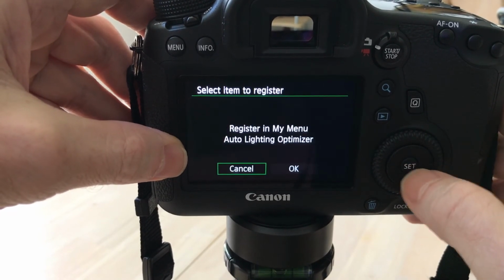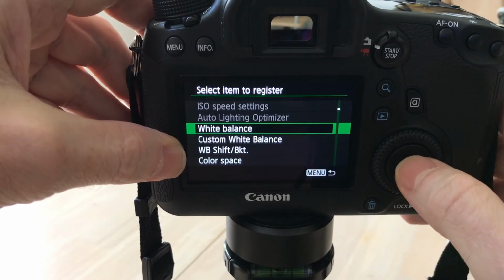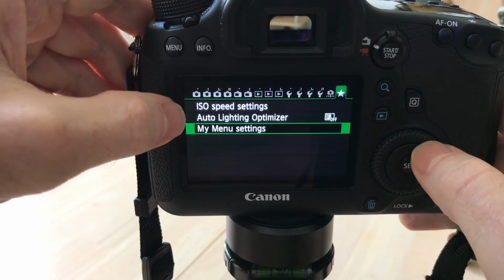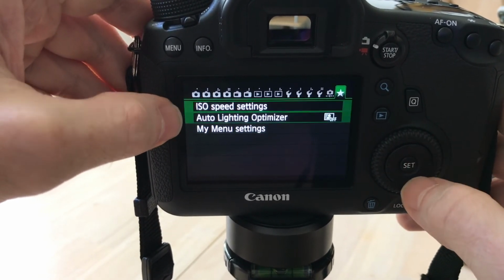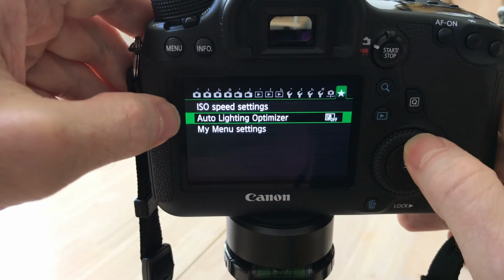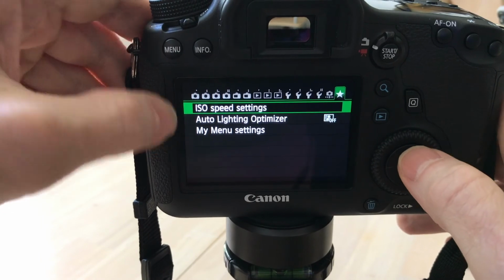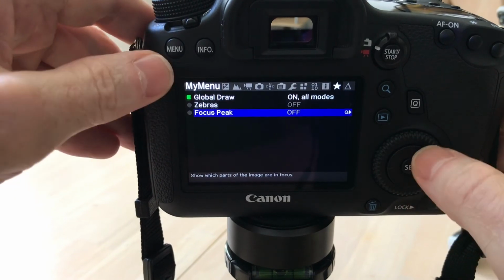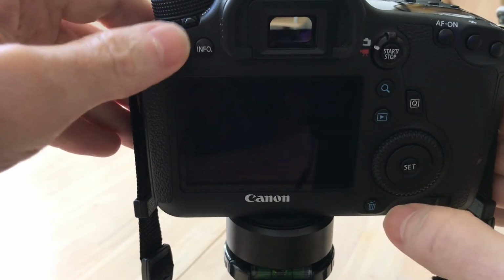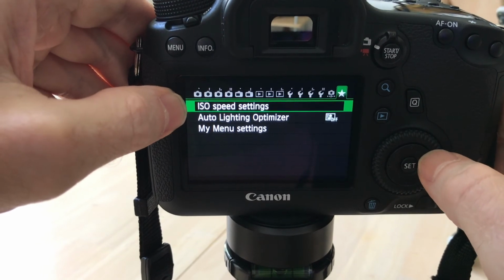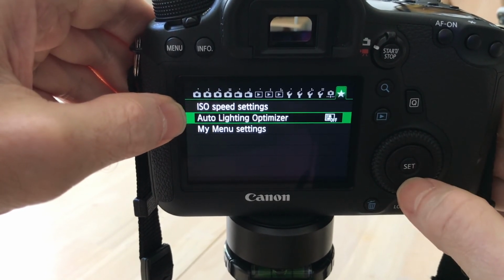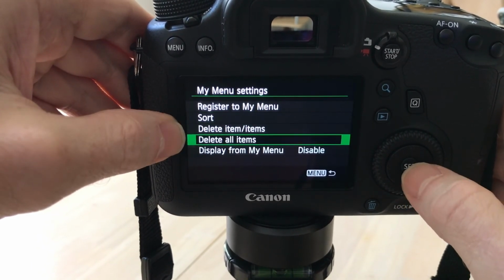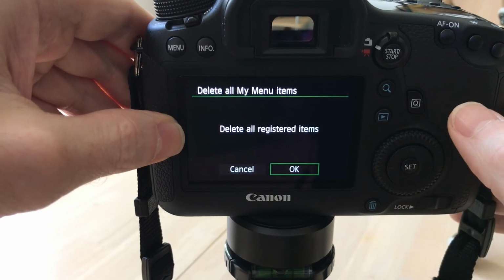There's the auto light optimizing. Set that in, and if we go back to main menu, and you can see as we get back to my menu settings, these are the 2 options I set. Now it doesn't pull over the options I set in Magic Lantern, as you can see. As we go into that, I had global draw, zebra, and focus peak. And when you go back into the main menu on Canon for the My Menu, it only has the features that I selected before, but it does have the option of deleting all items that you have registered, which makes it quicker for that.